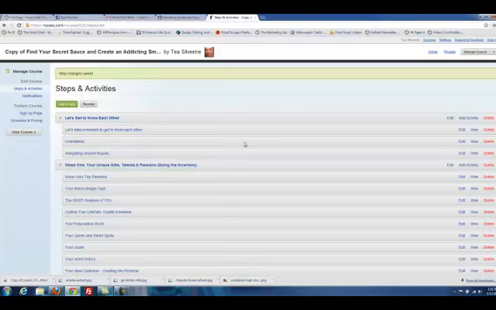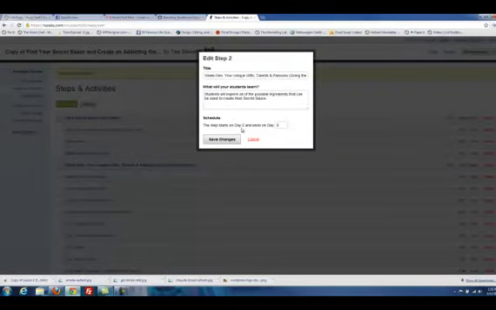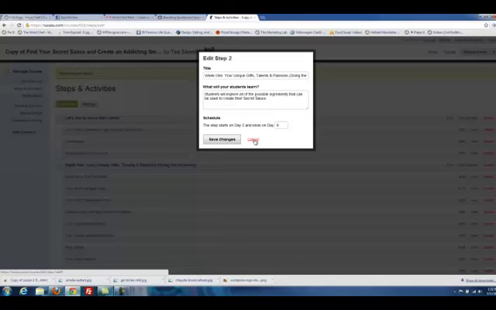Now you can create these steps to be as long as you want. All the rest of my steps are a week at a time. So when I put in this step starts on day 2 and ends on day 8, this will automatically make step 3 start on day 9. And so you can choose how long you want each step to last.